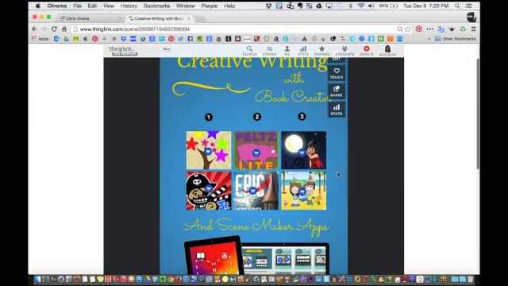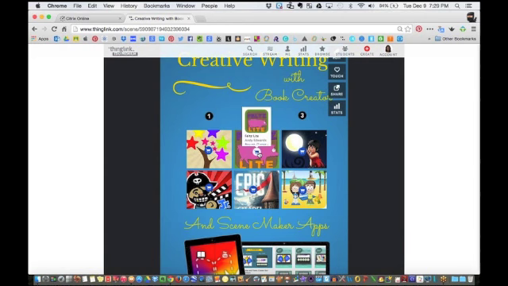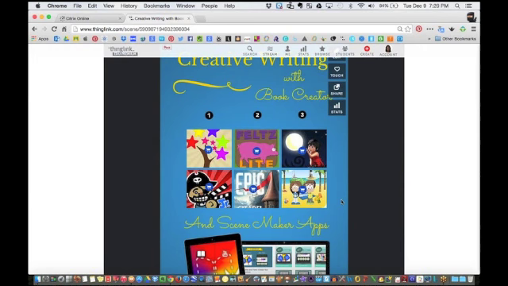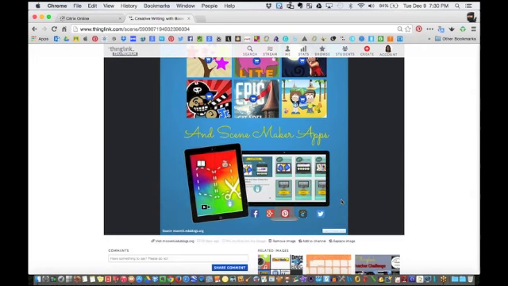Down here in the middle of the image, you see links to six different scene creator apps that I have used in the past. Most of them are free, some of them are paid, and I will go into a little bit of detail later about specifically how they work.